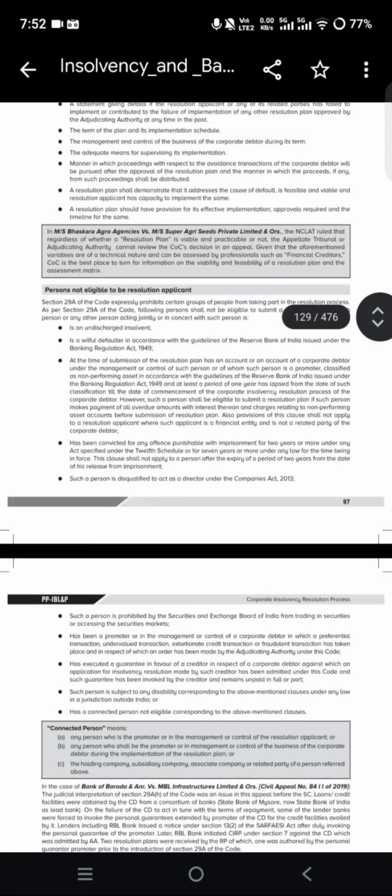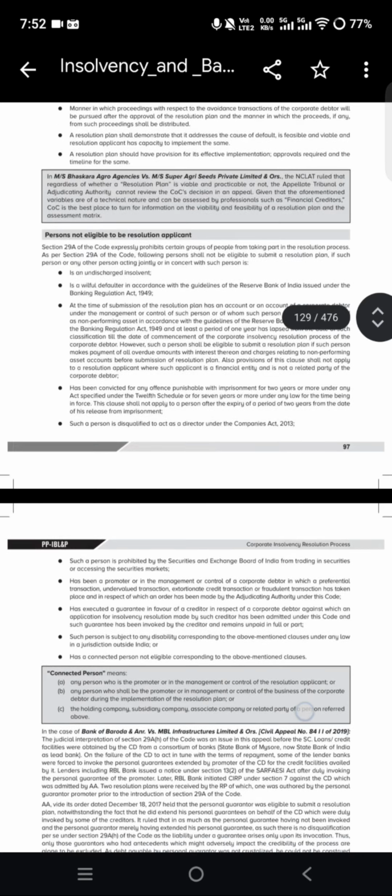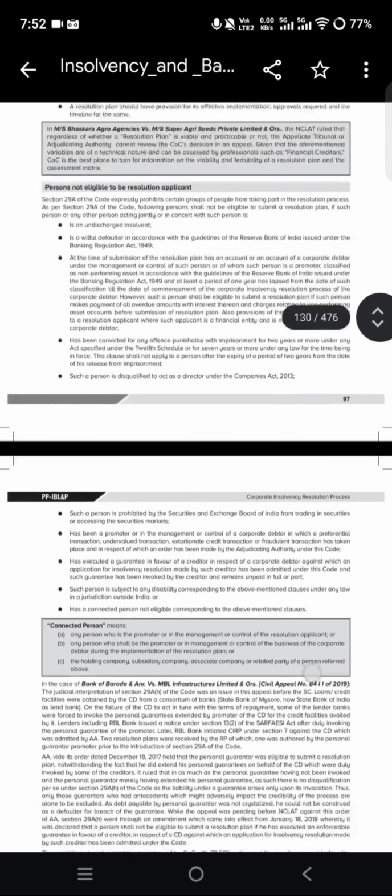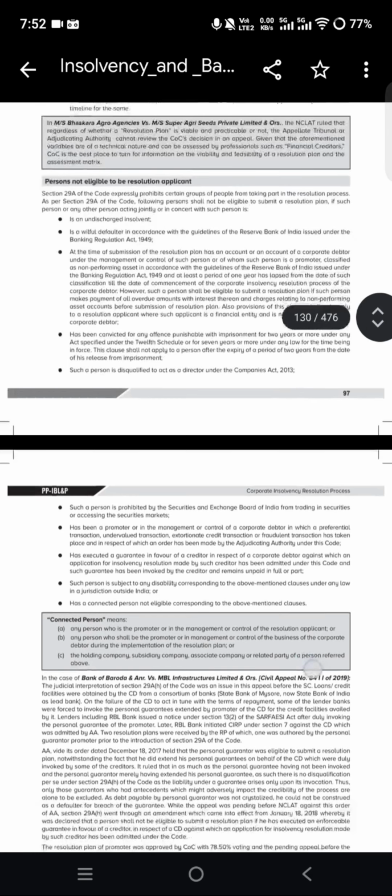Means the 12th schedule is there, na? Expiry of a period of 2 years. After 2 years have expired, then he can submit a resolution plan. Whereas for 7 years, they have not given this provision. It means for 7 years he cannot apply. Only 2 years. If 2 years have expired, he can submit a resolution plan. And next, such a person is disqualified to act as a director. To act as a director, he is disqualified. So here also he will be disqualified.